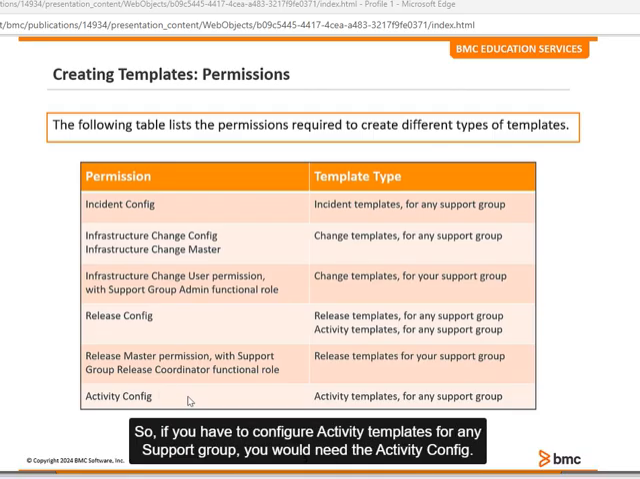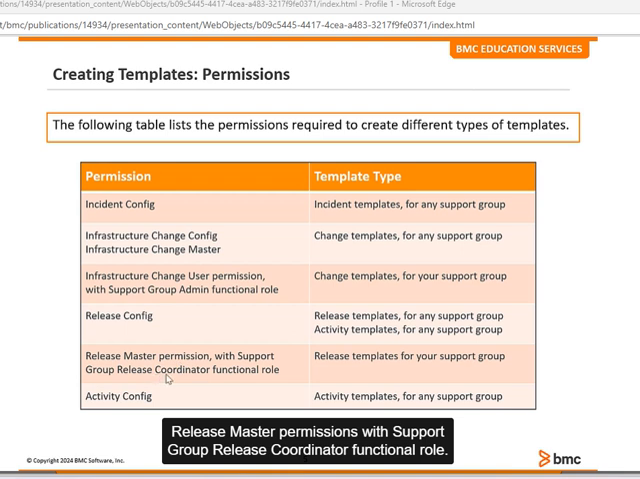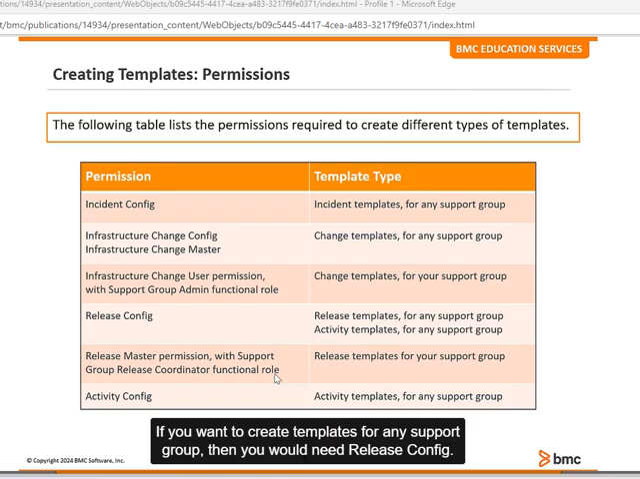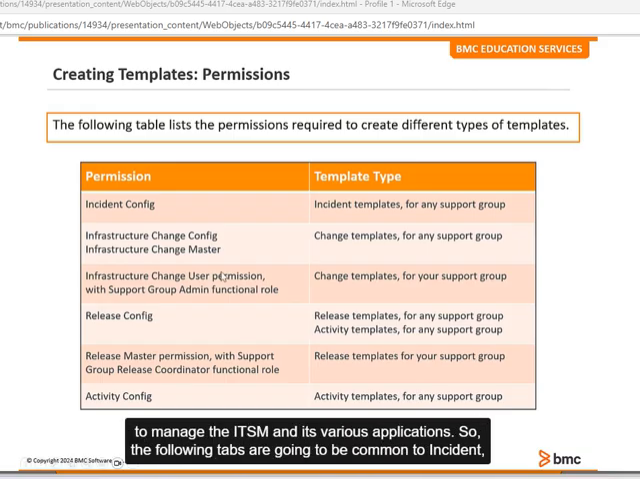So if you have to configure activity templates for any support group, you would need the activity config. If you want to define or configure release templates for your group only, then you need release master permissions with support group, release coordinator, functional role. If you want to create templates for any support group, then you would need release config. For more, you can always visit the documentation for all the other permissions that are needed to manage the ITSM and its various applications.